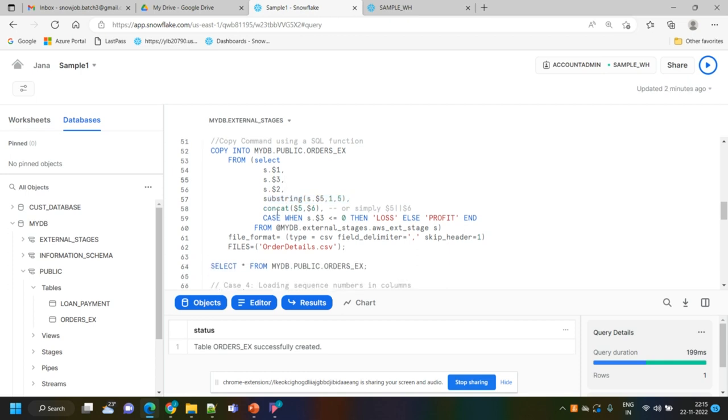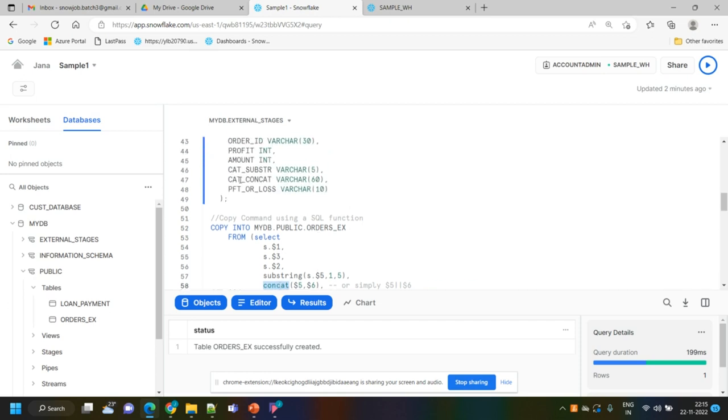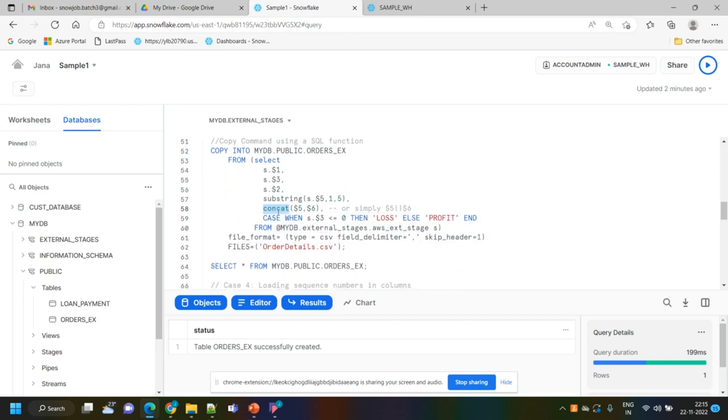The next one is concatenation. Concatenation means combining 2 fields. Here I am combining fields 5 and 6. My requirement is to concatenate category and subcategory into the same field. That's why I'm saying concat of $5 and $6. Or we can simply use $5, the double pipe symbol, and $6. This is the same as concatenation of 2 fields.